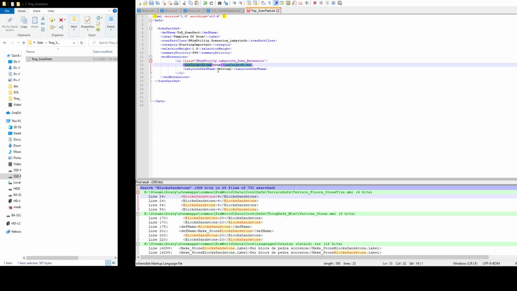All right, labyrinth def name. This is where we link the labyrinth to this. This was Temple of Doom underscore labyrinth A. This is why non-ambiguous names are preferred for your def names, because I was able to remember that, and I don't have a good memory, ladies and gentlemen. All right, so we'll go ahead and save this as an XML.